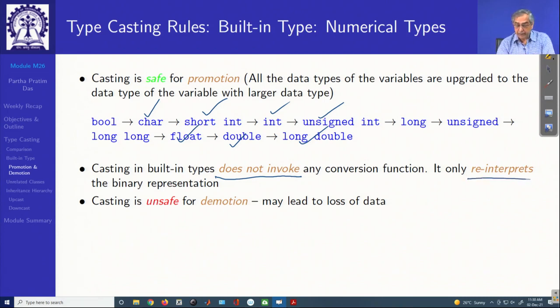It just reinterprets, kind of thinks whatever is written here as a double 2.5, it just thinks of it as integer 2 and creates the bit pattern for that. Casting will be unsafe if you do demotion. For example, if you take a double into an int, a smaller size data type, it will naturally be unsafe. We have already seen examples of that.